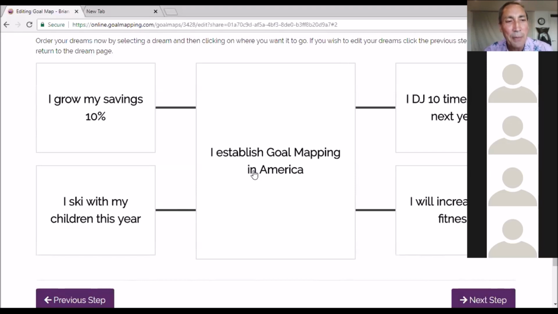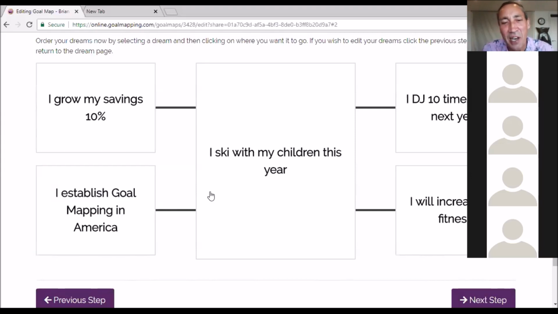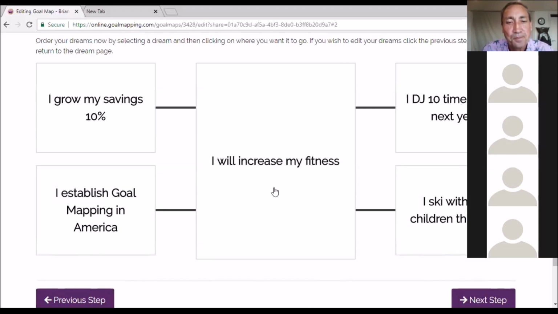If I establish goal mapping in America, that will certainly help me grow my savings, but it's not necessarily going to help me DJ 10 times or ski with my children. And skiing with my children, if that was in the center, that's not going to help me with DJing and the other things. Increasing my health and well-being, that gives me the energy to go out, be out late and DJ, and I'll be DJing on Saturday. I've DJed, this will be my 5th time, and I will be DJing again at a Christmas. In fact, I'll be DJing 2 more times this year.